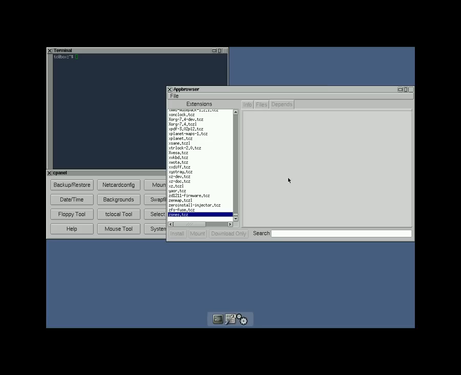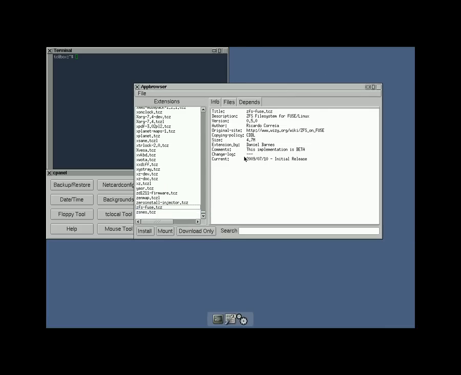and when I select it, it will tell me what the dependencies are over here, and oops, I clicked on the wrong one. And it will tell me what files are in the package and give me some more information on it. So you can choose to download only or install it. I'm going to choose to install it.